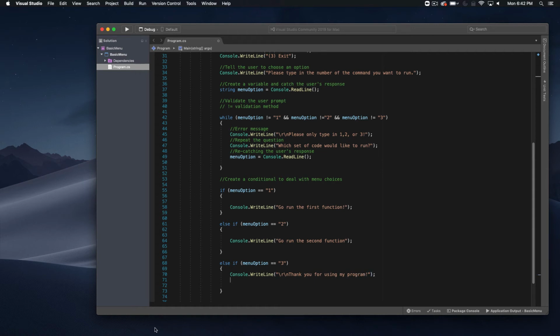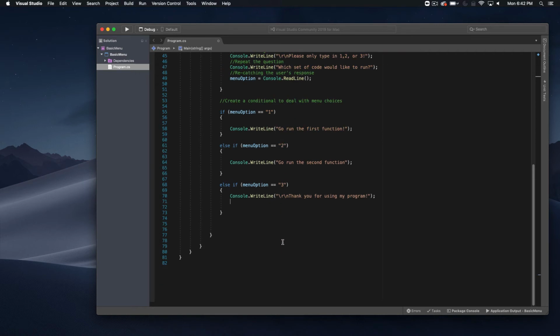This is just going to be some kind of like text so the user sees something when the program ends instead of it just going boop and closing, right? We want to think about the user experience as much as possible. So another console.writeLine, text string, we'll just say \r\n, goodbye.